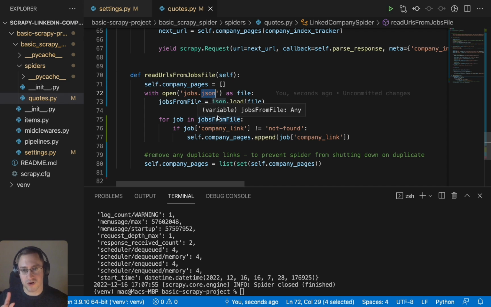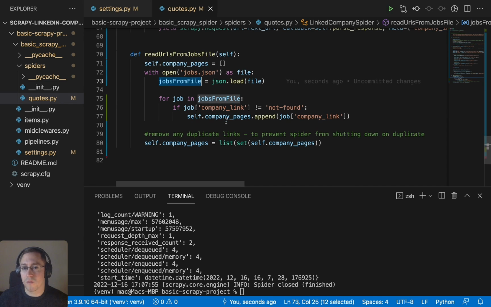So if you go to our other tutorial, you can check how you can create this file. And then it's going to open the file, and we're going to load the file into JSON format using json.load. And then we're going to quickly loop through all the jobs in the file, and we want to make sure that the job has a company link. So if the job does have a company link, then we'll add it to our company pages list using the append function. So it's quite simple.